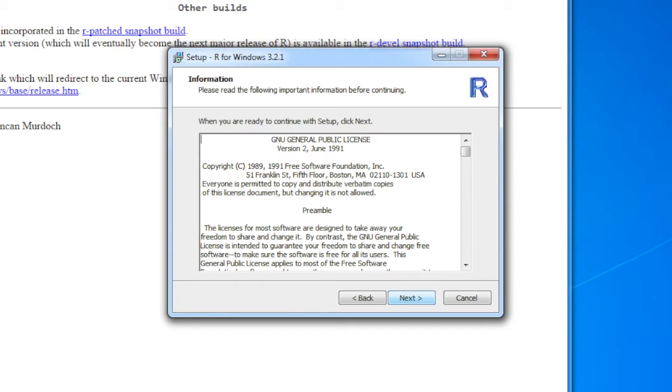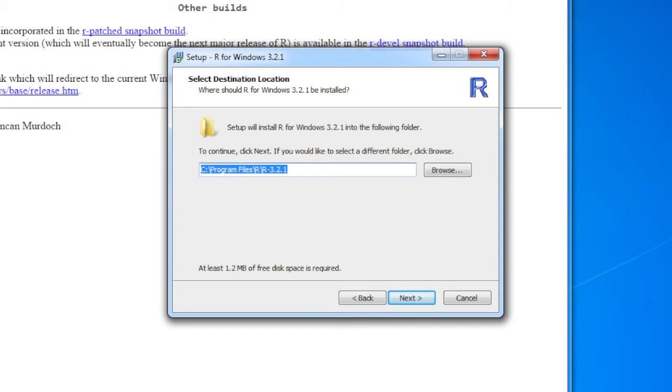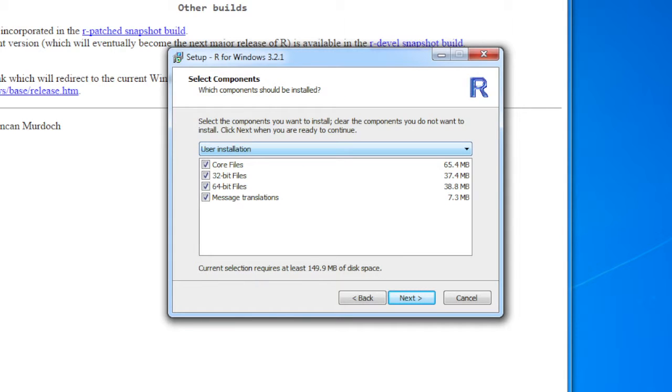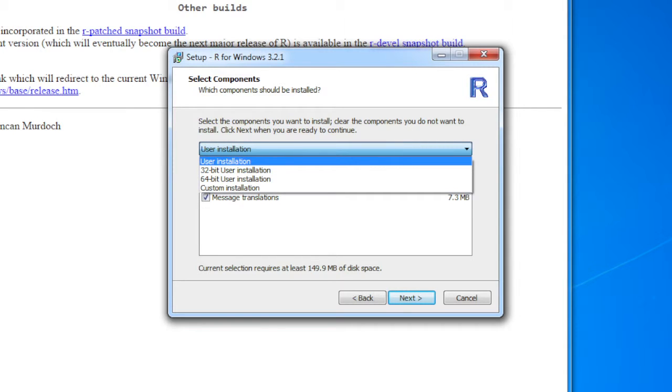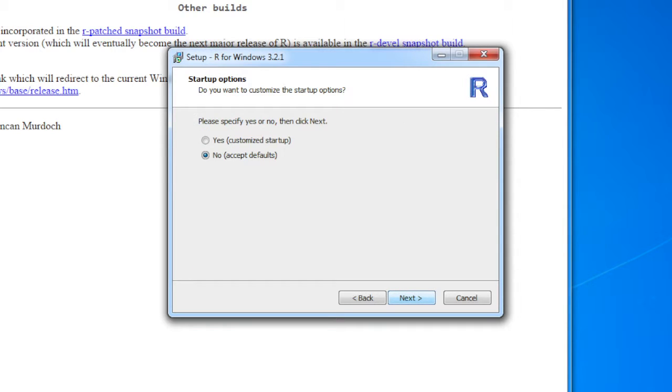So you can click on Next. You have to agree to the license, which is the GNU General Public License. So feel free to read it and then click on Next. Usually the default installation directory is fine, so I'm going to go through this. The default user installation is fine. There are other kinds of installation setups that you can choose from. If you know you have a 32-bit machine, maybe an older machine, you could click on that. By default, it will install both versions, so you don't have to really worry about that. So just click through Next on this one.